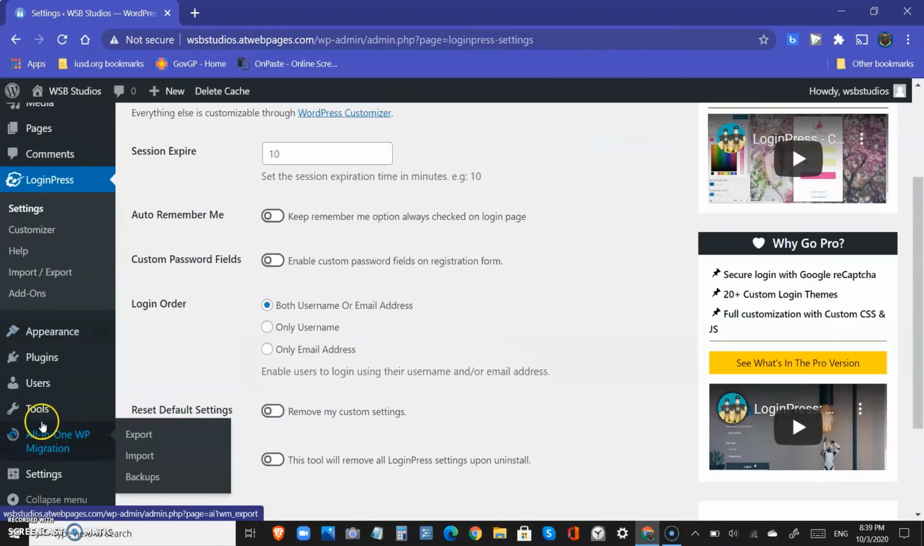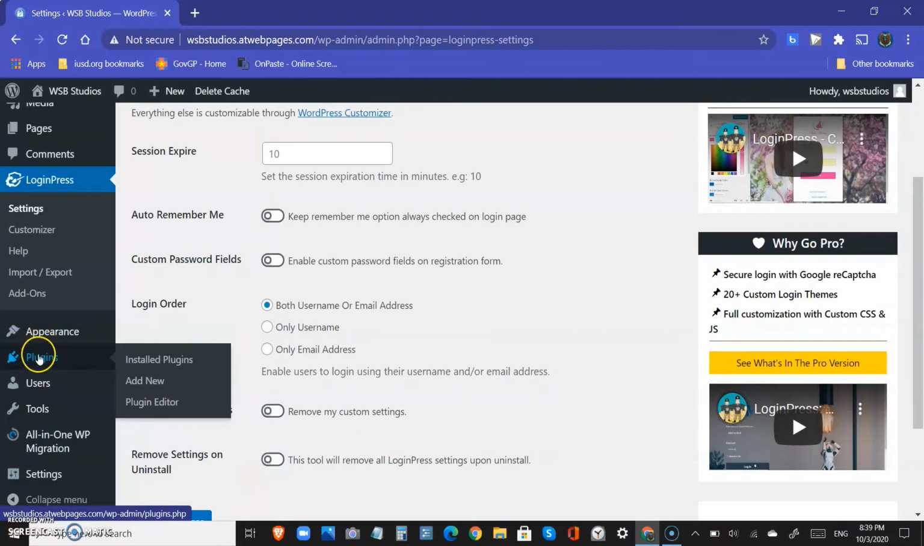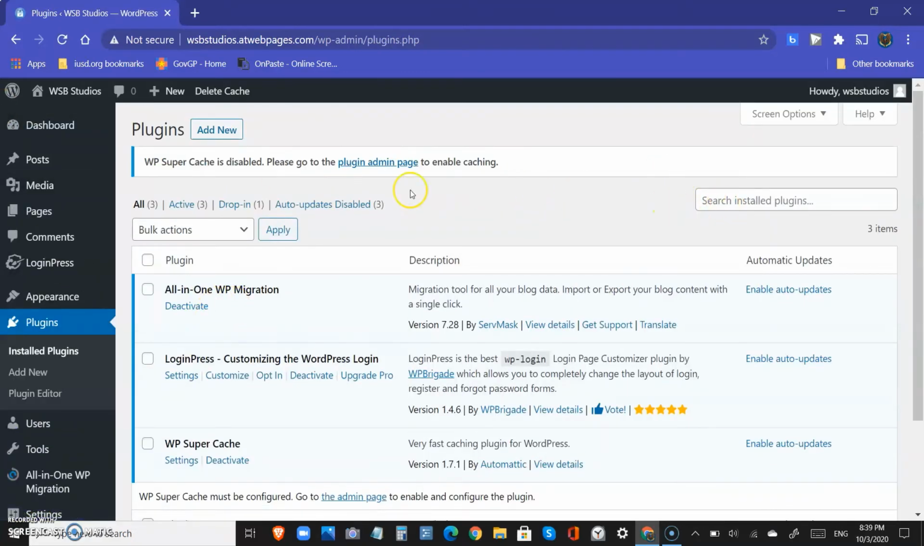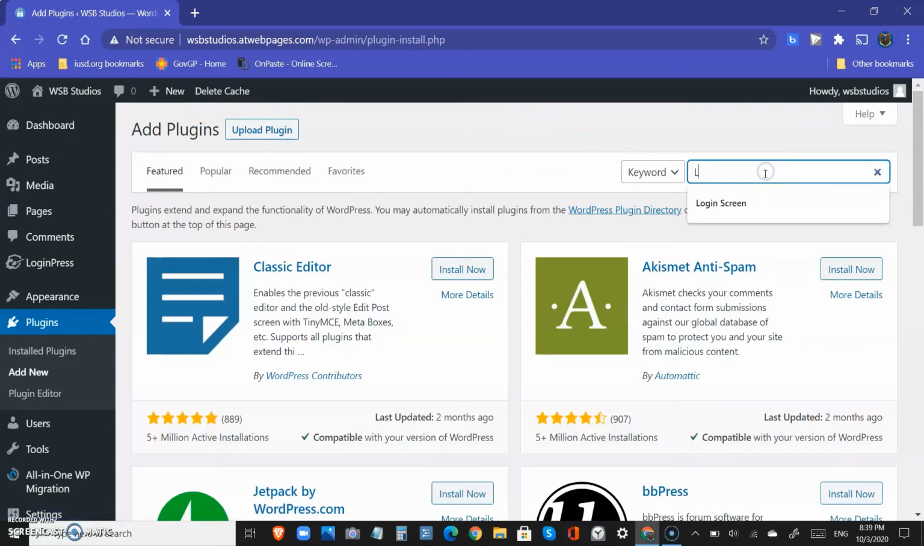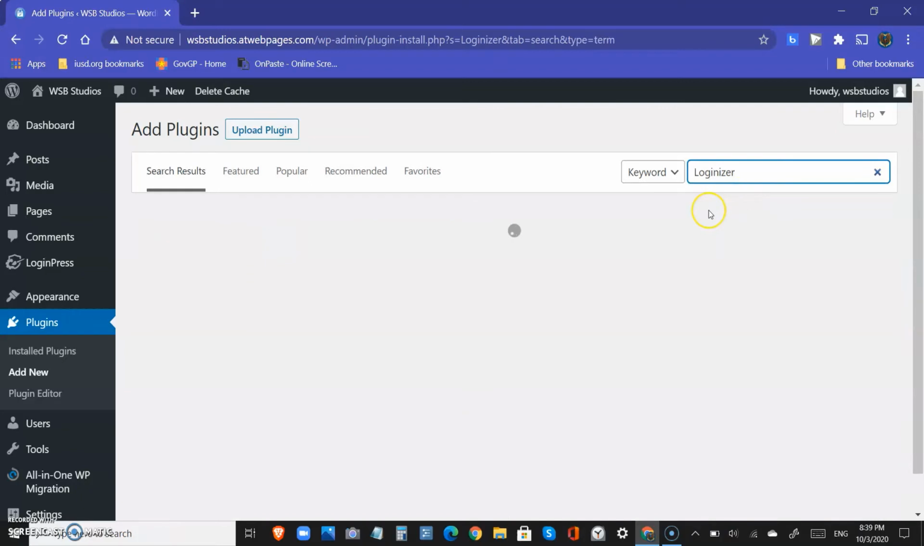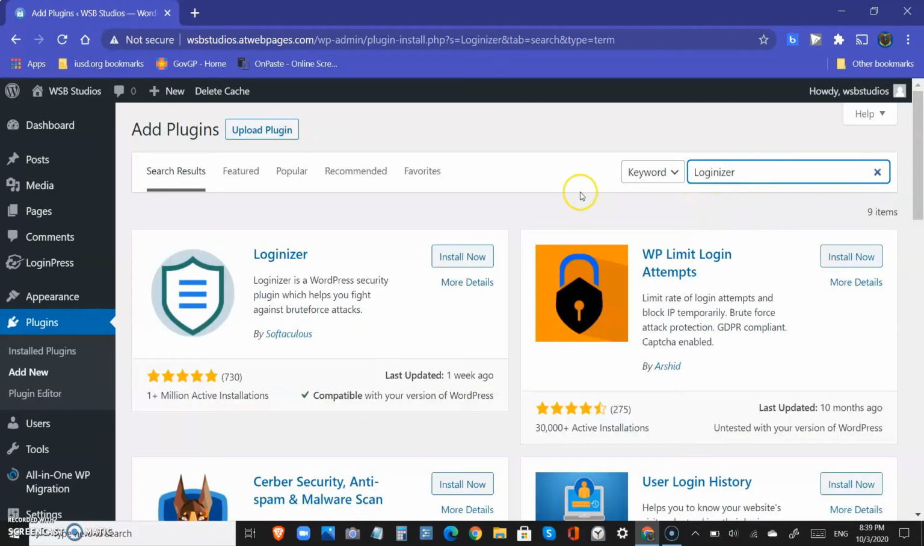If you're concerned about security, I think you should install All-in-One WordPress Security, the Loginizer. That's what it's called, Loginizer. And yeah, I really like this. I'm gonna activate this.